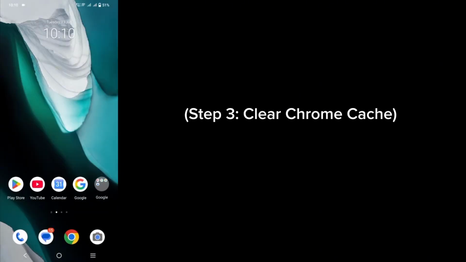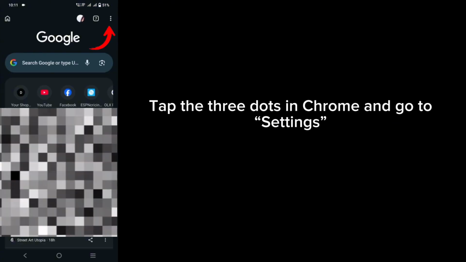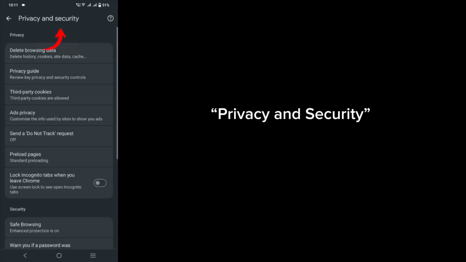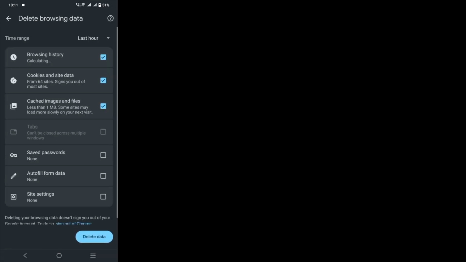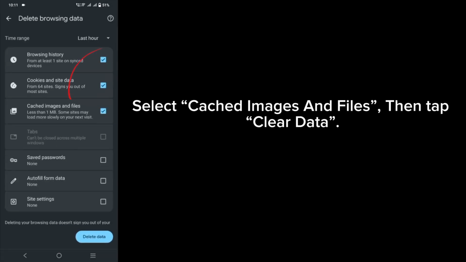Step 3. Clear Chrome cache. Tap the three dots in Chrome and go to Settings, Privacy and Security, Clear browsing data. Select cached images and files, then tap Clear Data.